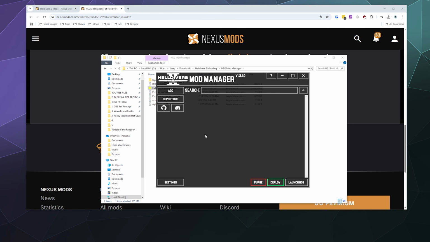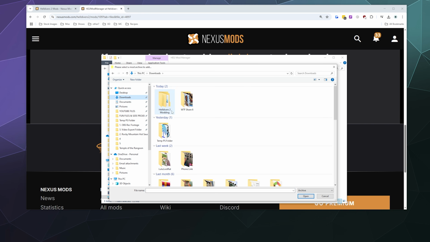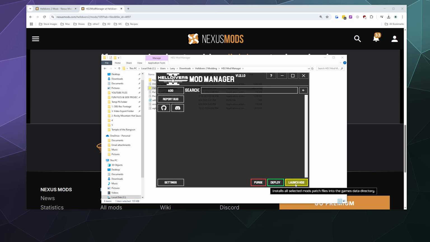Click OK. Now, if you have a mod to install, all you have to do is click Add, find it. I'm going to install mine in the Helldivers 2 modding folder right here. Click it, and then it'll get added to there. Click Deploy, and then click Launch Helldivers 2. If that's all you need, you can go grab your mods and have happy Helldiving.